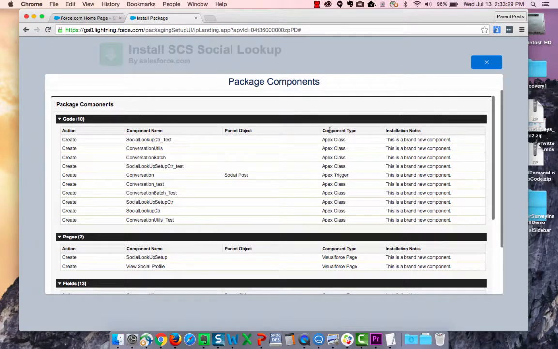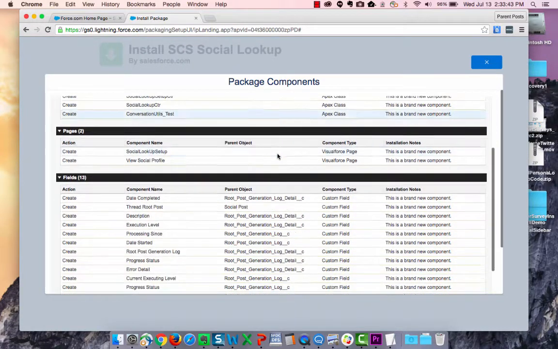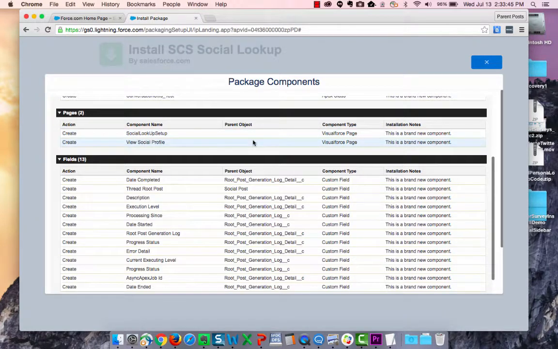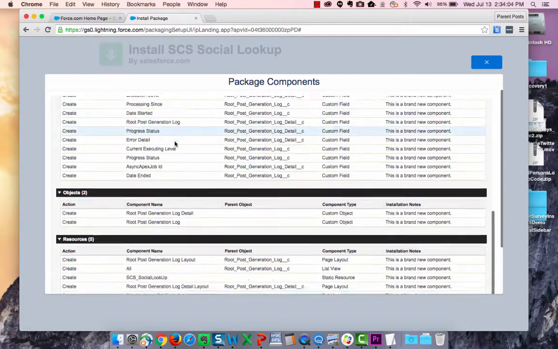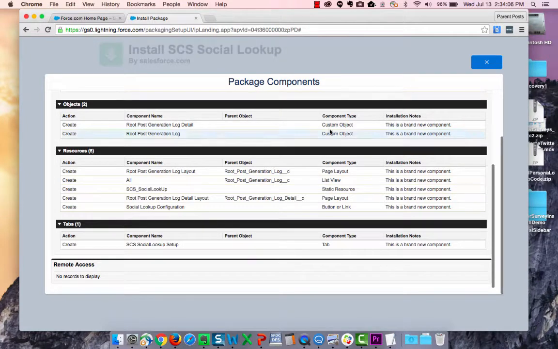If you want, you can preview the components that are included. We have a number of Apex classes that look up social post information and display it in the sidebar. And we have two Visualforce pages. The first is a setup page that helps you set up the component, and the second is the actual Visualforce page that comprises the sidebar itself. Plus, we have a number of Force.com custom fields, a few custom objects, and other items.